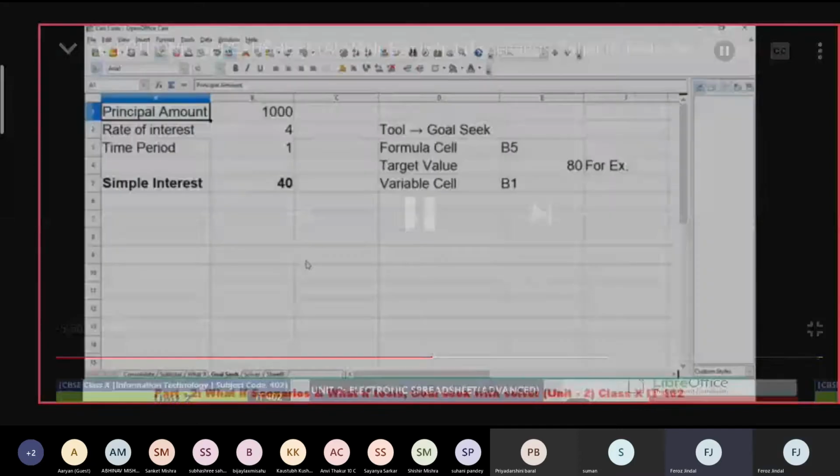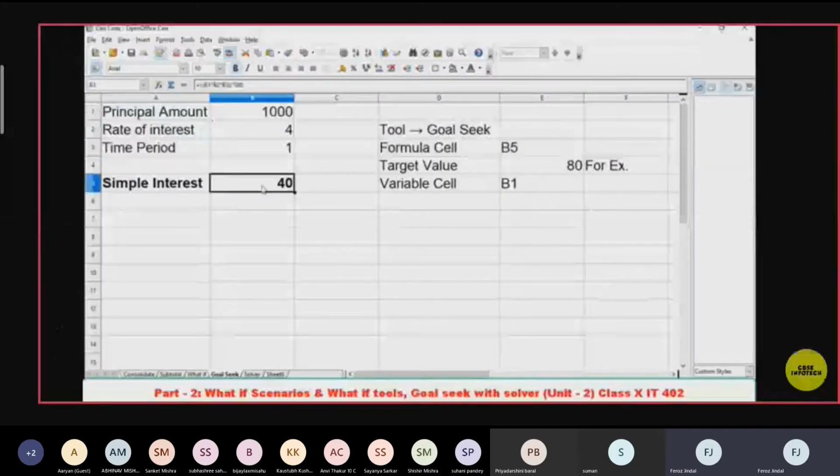Let us say I want to know, when the simple interest is coming 40 for the principal 1000, and I make the simple interest 500, then what will be the principal amount? I will use the goal seek for that. Listen carefully. For principal amount 1000, the simple interest is coming 40. Now I think in the reverse way: if I want the simple interest to be 500, then what will be the principal?